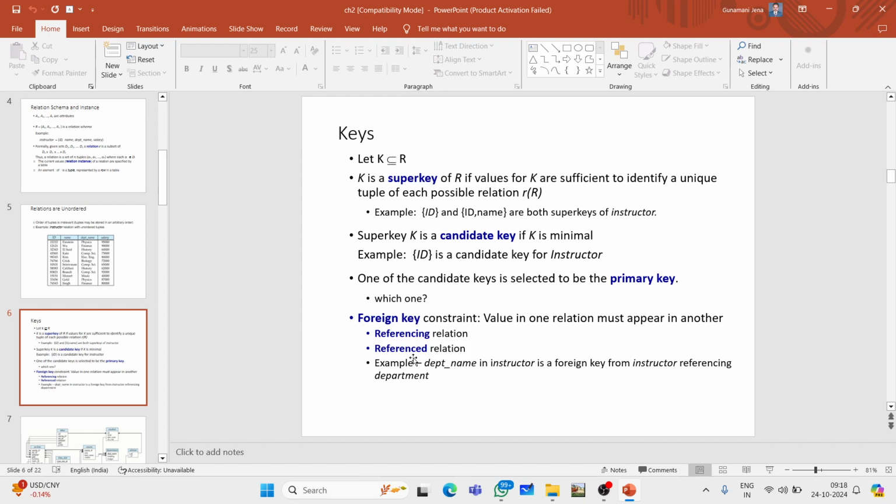K means it is a super key. You take either one column or two columns. Using this, I will be able to uniquely identify one row of data. Only then do we call it a super key.